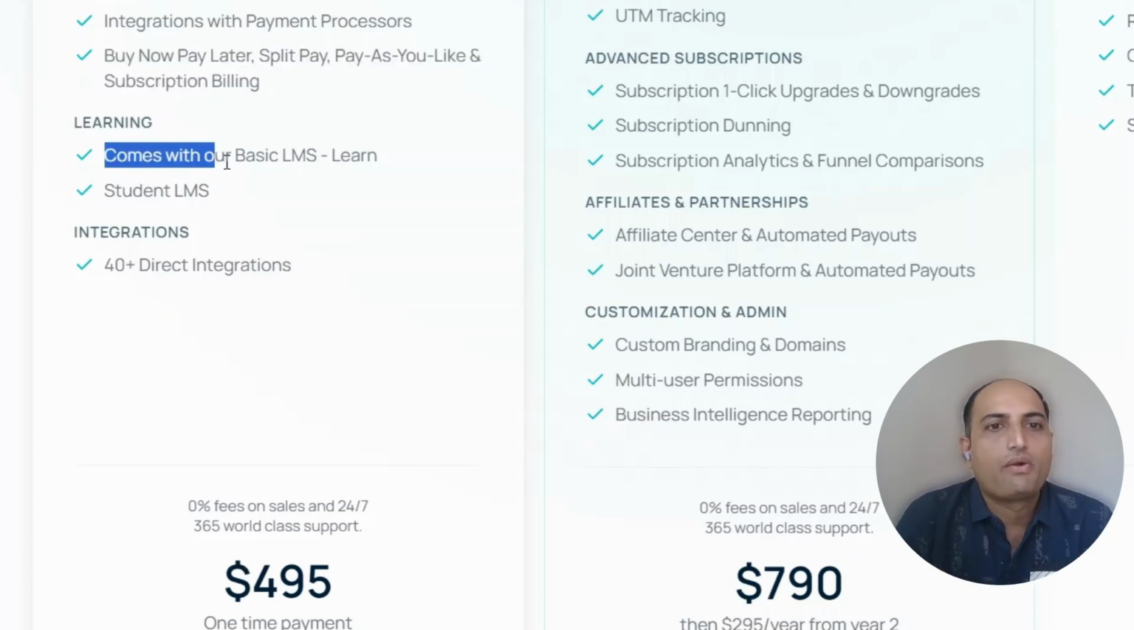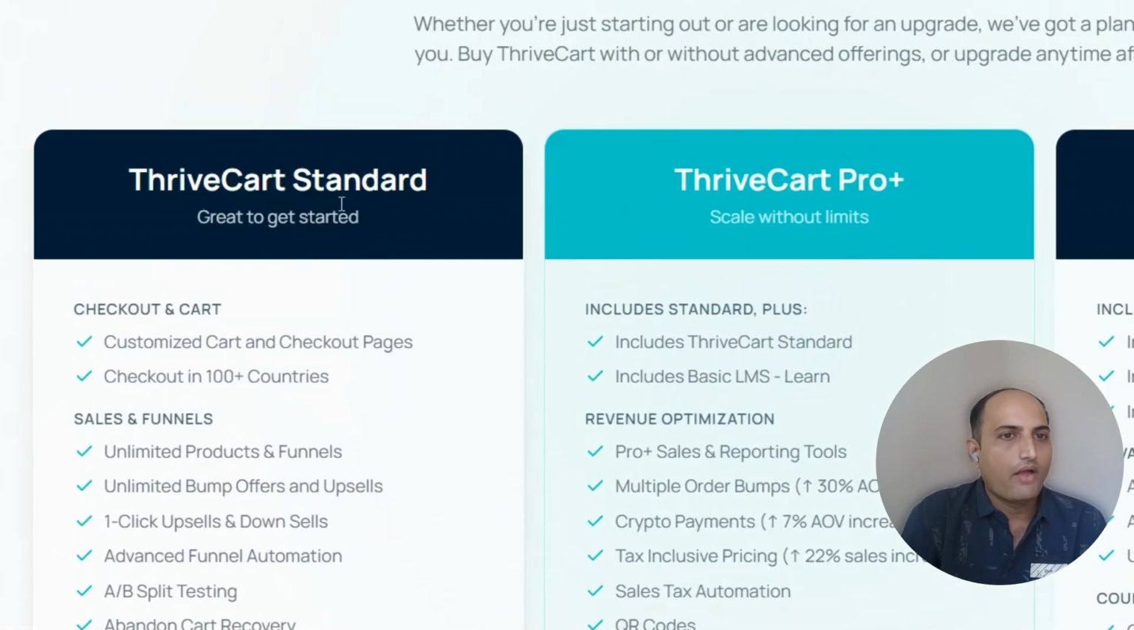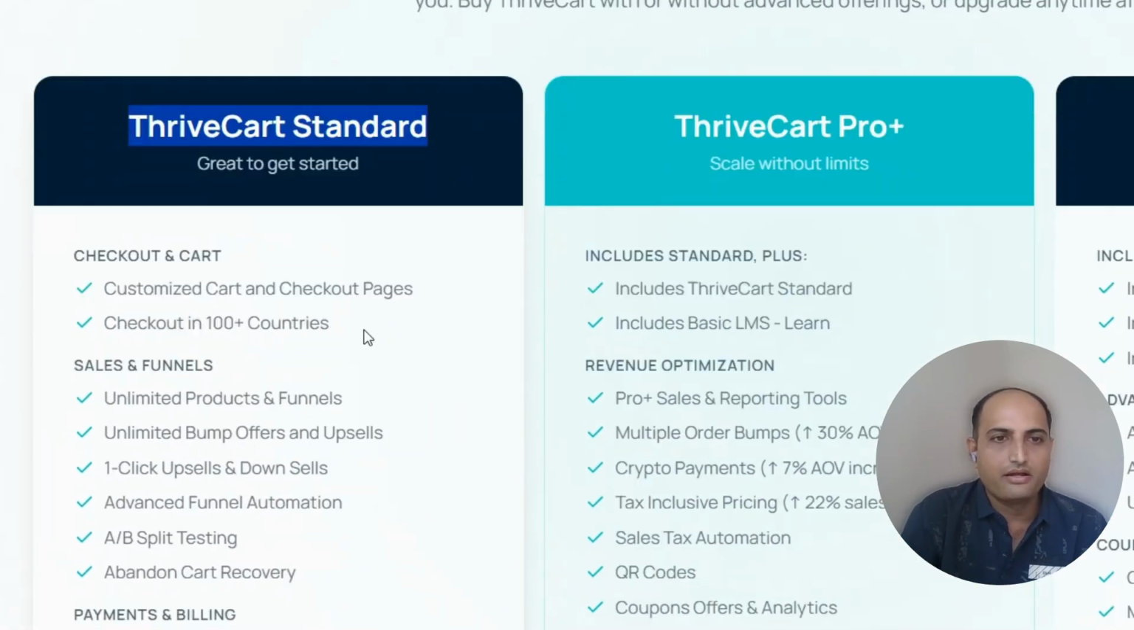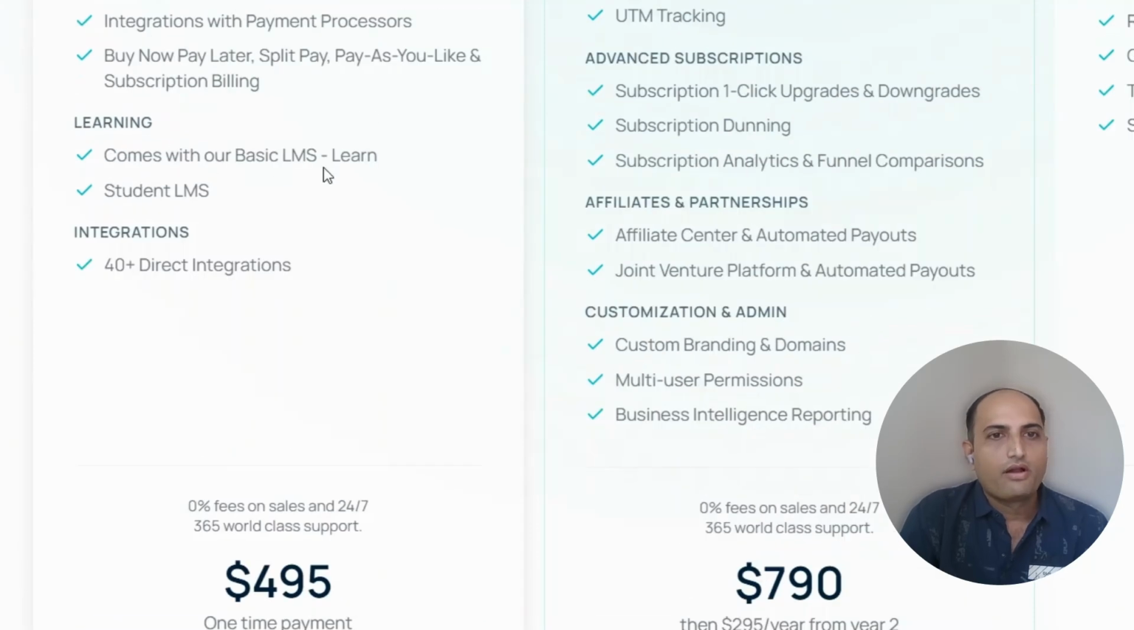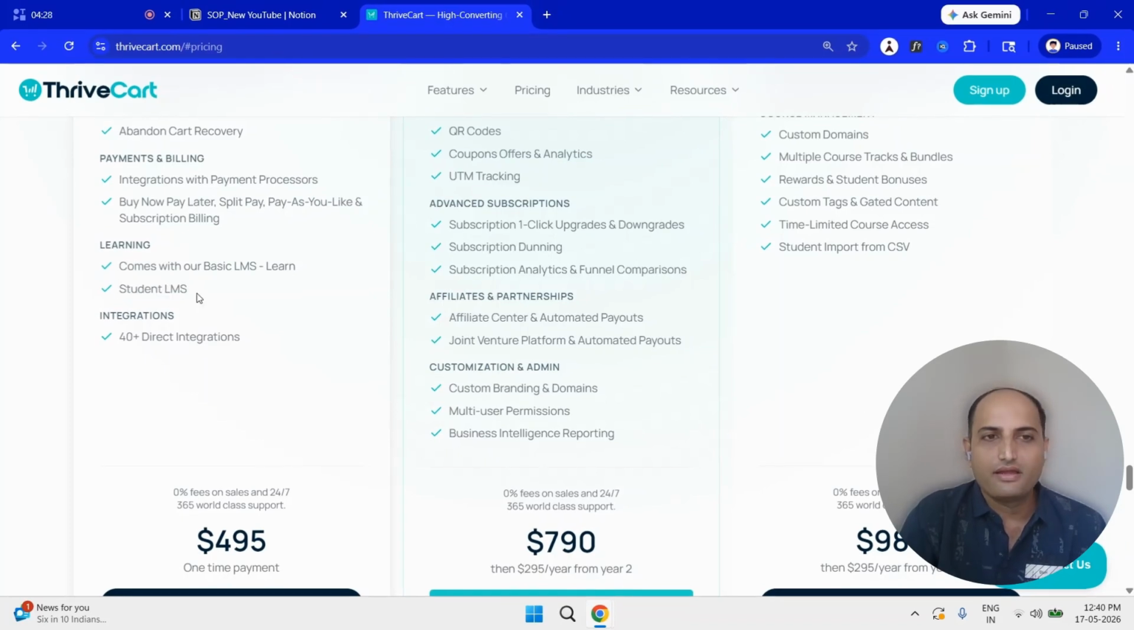On top of that, the ThriveCart Standard plan offers you the basic Learn feature. That means the ThriveCart course hosting platform. ThriveCart Learn is an LMS platform offered by ThriveCart and it is available in the ThriveCart Standard pricing plan. You get a ThriveCart basic LMS as well as a student LMS. From the student LMS, you can see how many students there are and you can also do all of your student management in the student LMS in the ThriveCart Standard plan. You get 40+ direct integrations.